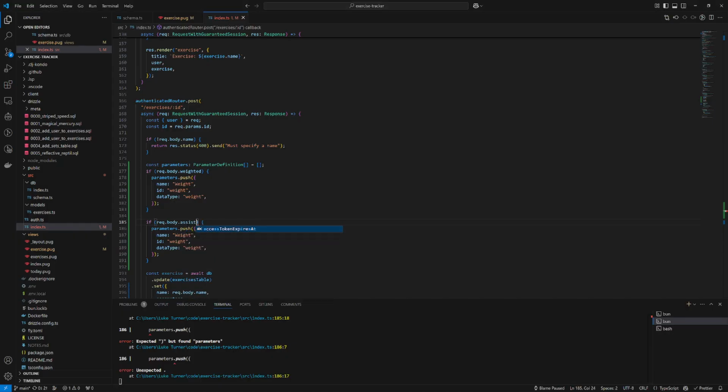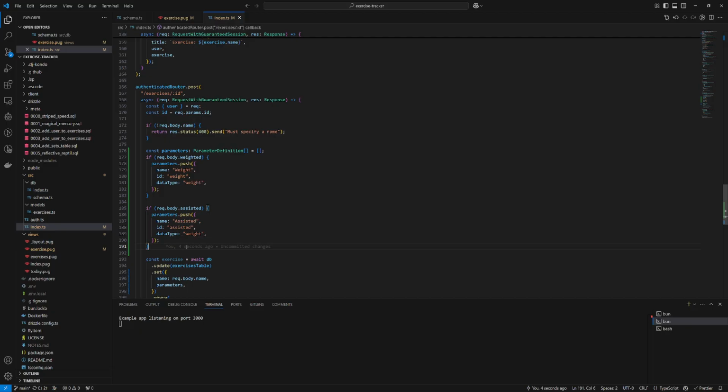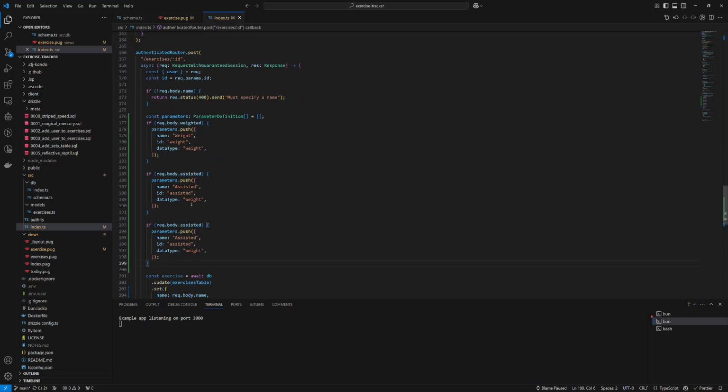rec.body.assisted. And yeah, I'm not sure really if there's a value to having these separate IDs or not. The assisted one is an interesting case because here the data type is also weight. The assisted, like I talked about, is like a negative weight that a person would be having on their exercise, but it's still weight.